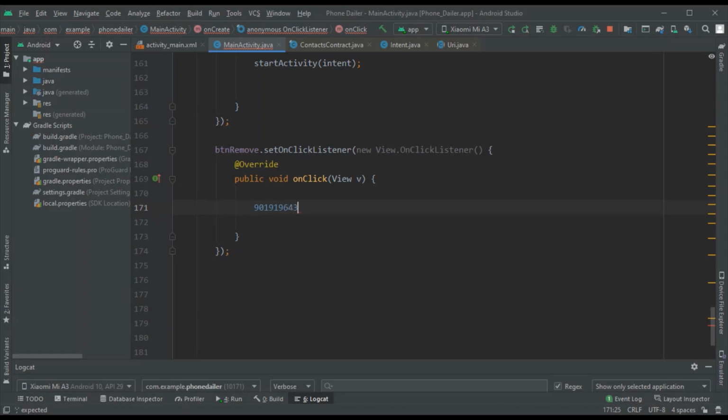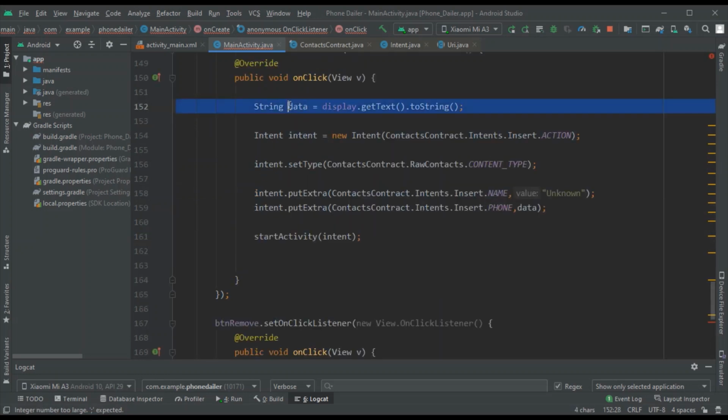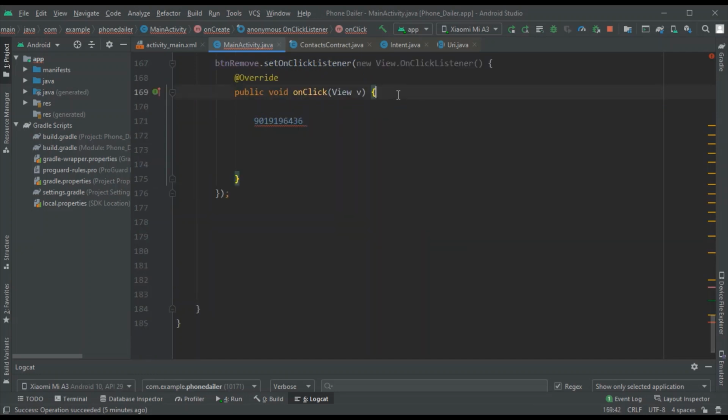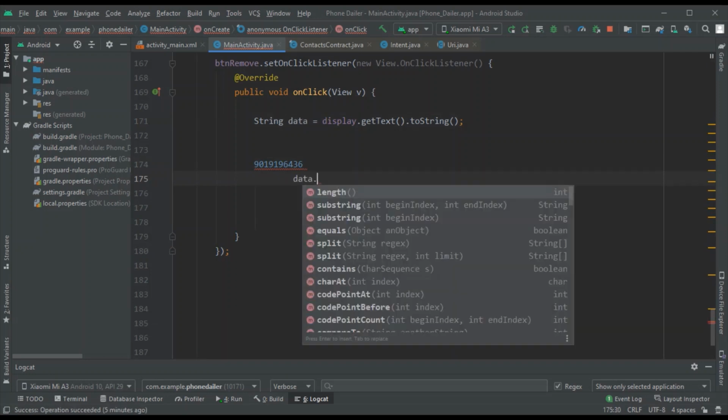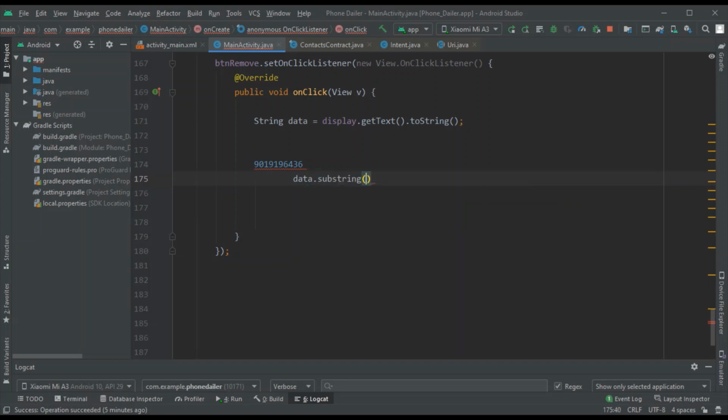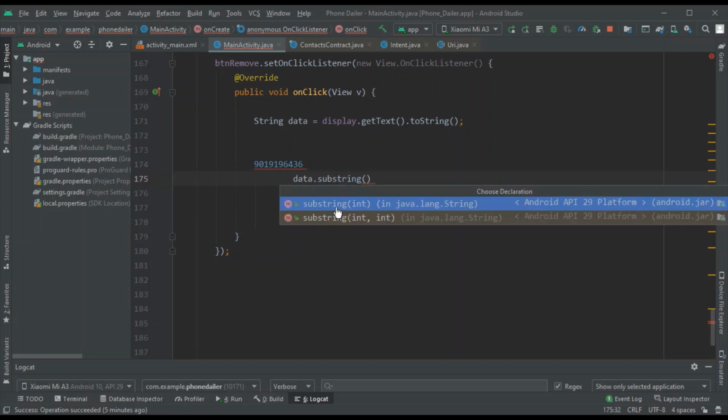So first of all, let us get the string value which we have on the screen. For that, you can just take the value from the display field and store it in this data variable. Okay, so now for this data, I can apply a method called substring. If I go to the substring, here you can see there are these two: the one which takes two parameters and the one which takes a single parameter.